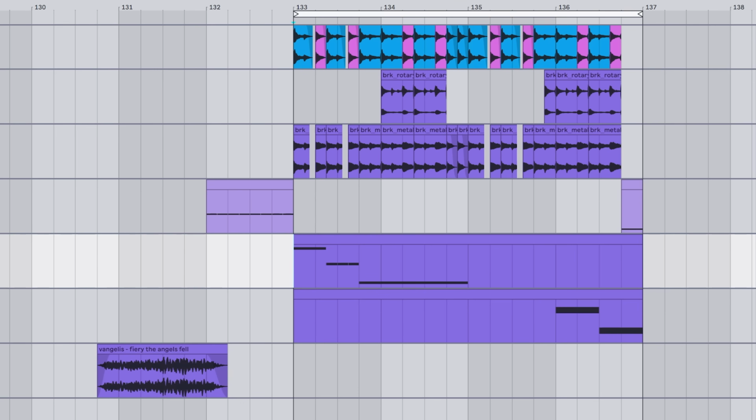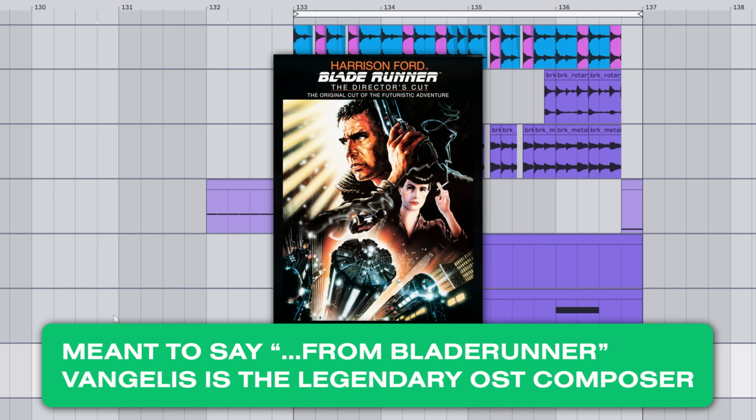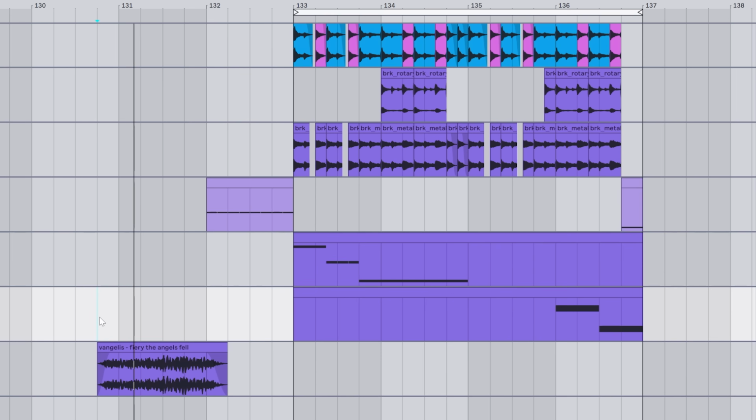And then playing with the bass, I have a drop bass from Gnarly, as well as the recreation of that Dillinja bass, both in the same pack. And then the Angels Fell sample from Vangelis.